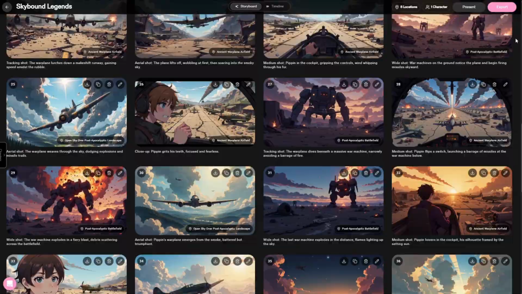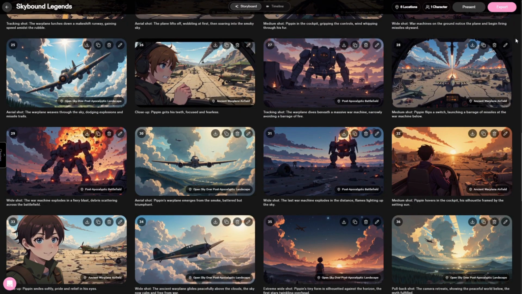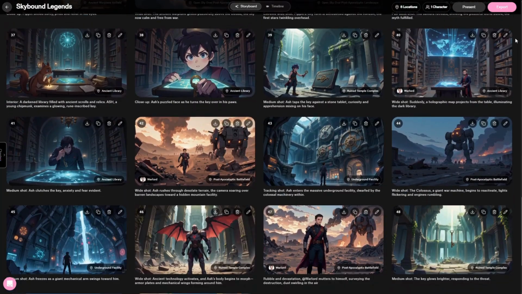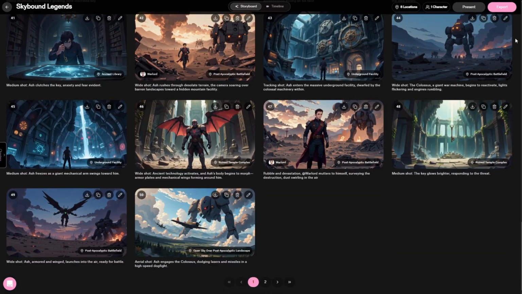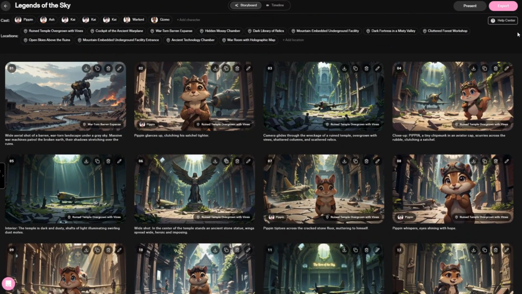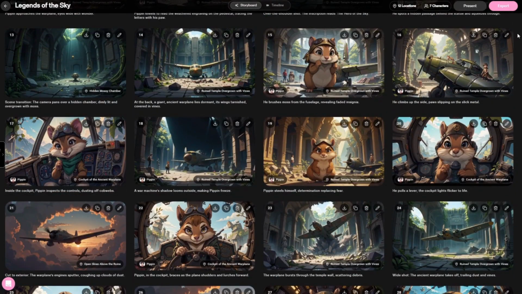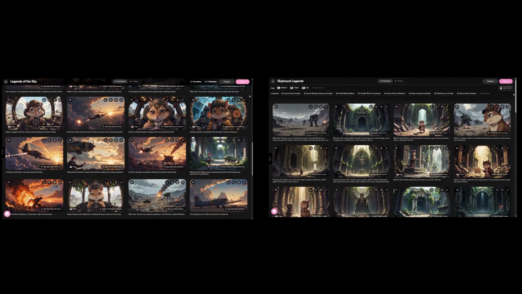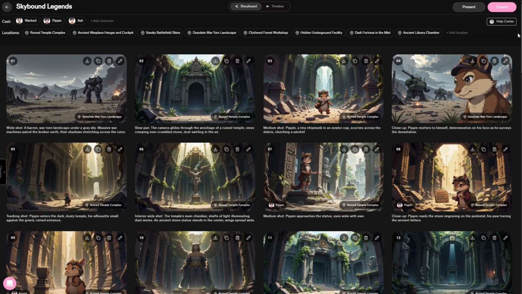Just look at these scenes. Can you believe all of this started from one simple idea created in just a few seconds? Now imagine what you could build with a tool this powerful. To test it out, I created a few more projects using the exact same script, and every single one came out looking amazing.